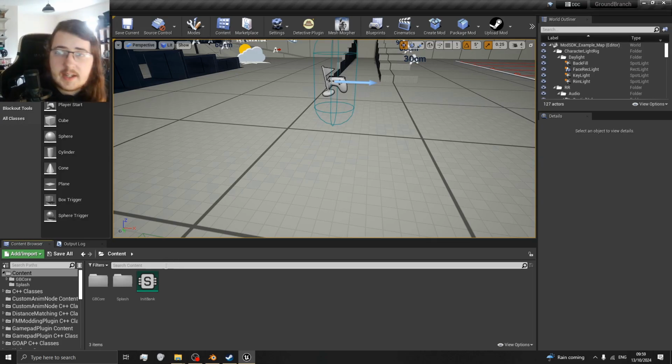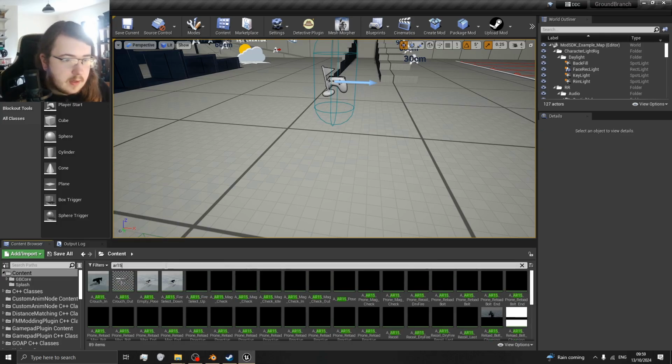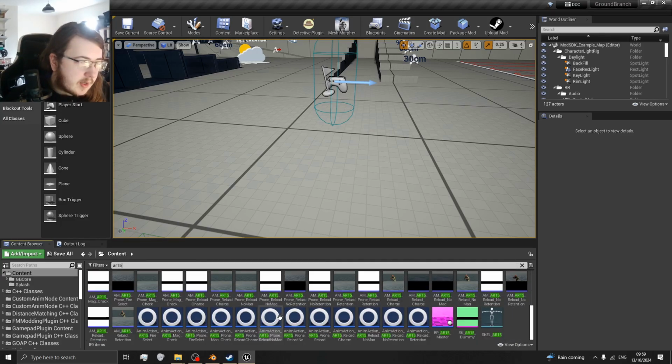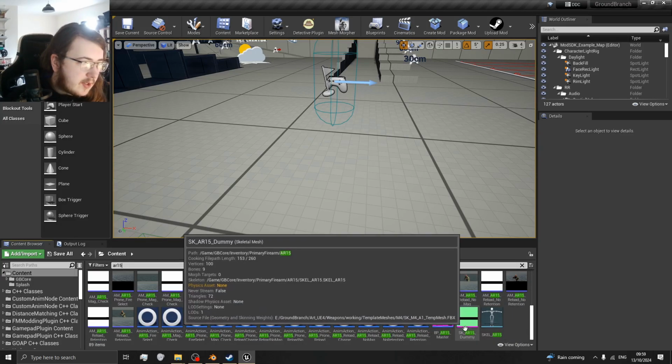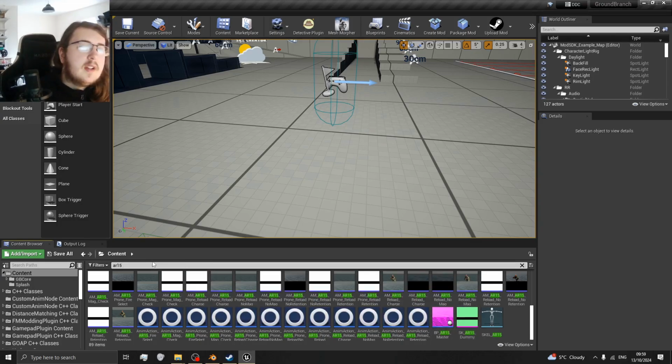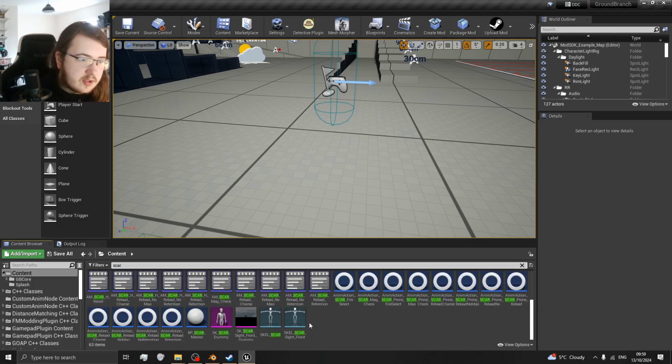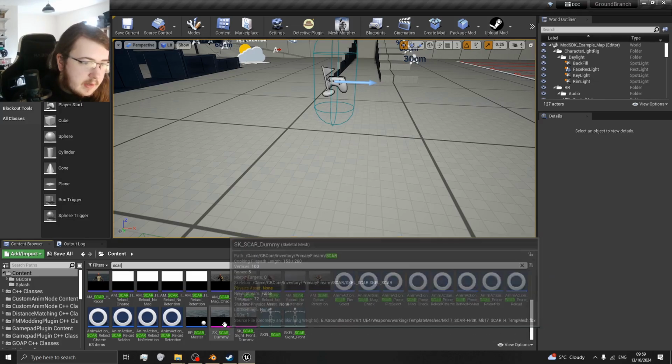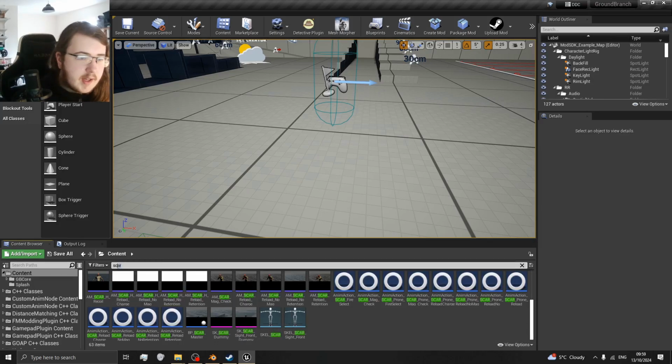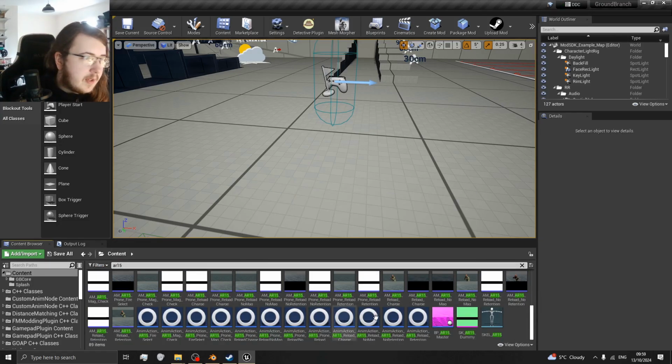So if the moving parts are in similar spots to an AR-15, then search up AR-15 and just kind of scroll. It's usually at the bottom. SK AR-15 dummy. If you're doing a SCAR, you can search up SCAR, SCAR dummy, as long as the gun is in game. So I'm doing an AR-15 or an M4. So I'm going to get this.